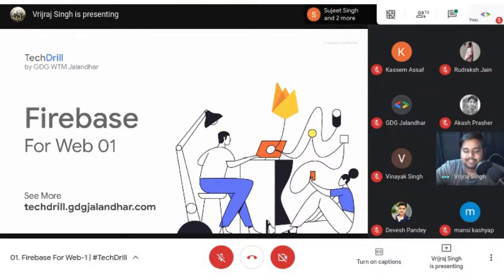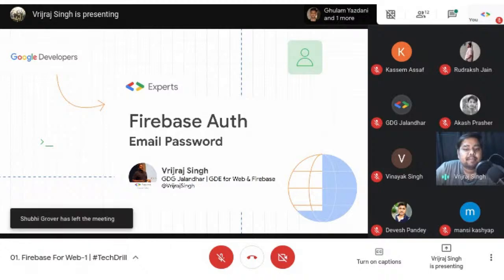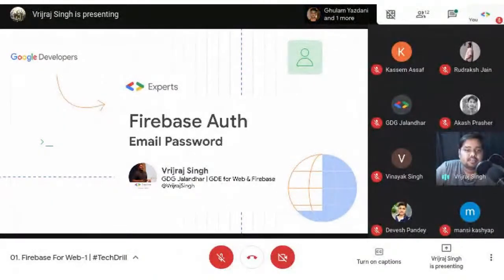And yeah, in the past 2 days, I have talked about Firebase and what Firebase services you can use for the web platform. Then I talked about Firebase hosting, how we can deploy our website or web pages over Firebase. And yesterday, I talked about Firebase authentication, specifically how we can perform Firebase authentication with the help of a Google account. So now, today I will talk about Firebase authentication with email and password.